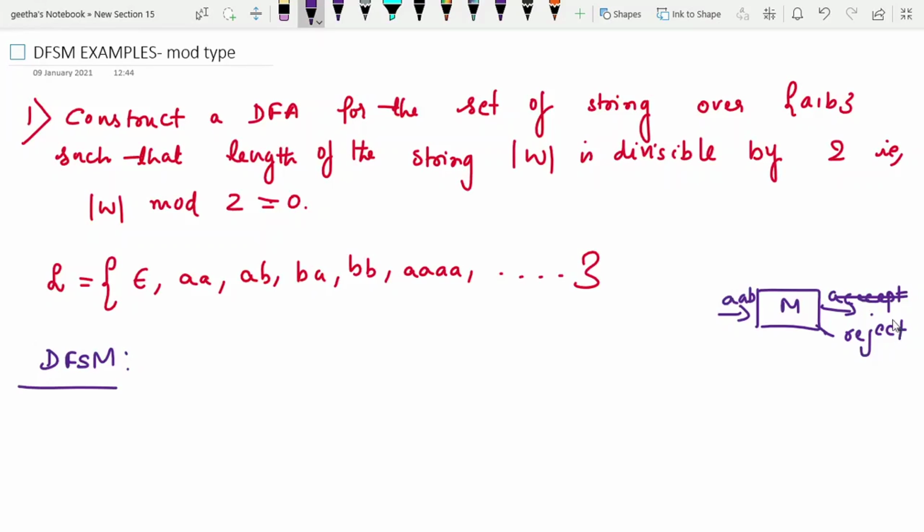Now, since the language contains epsilon, one thing you can note: first of all, the start state itself you can make a double circle, that is an accepting state. So the empty string should be accepted. That means without reading any input, it should accept. That means the only option is making the start state an accepting state.